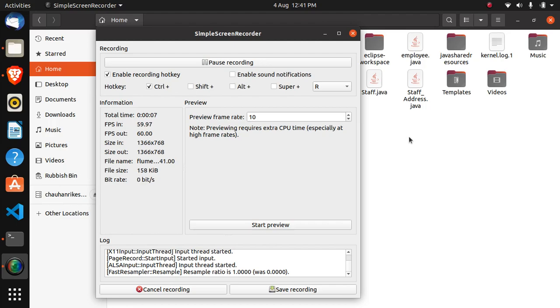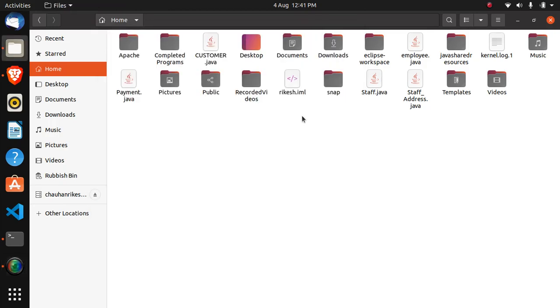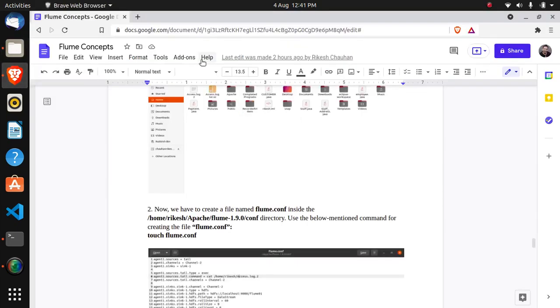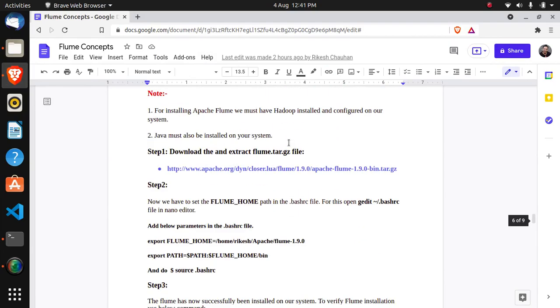Previously we have done Sqoop export, where we exported our table from HDFS into MySQL using Sqoop. So today we are going to see how we copy our log file from our local system into our HDFS using Flume. For that, we will go through a little bit of Flume.